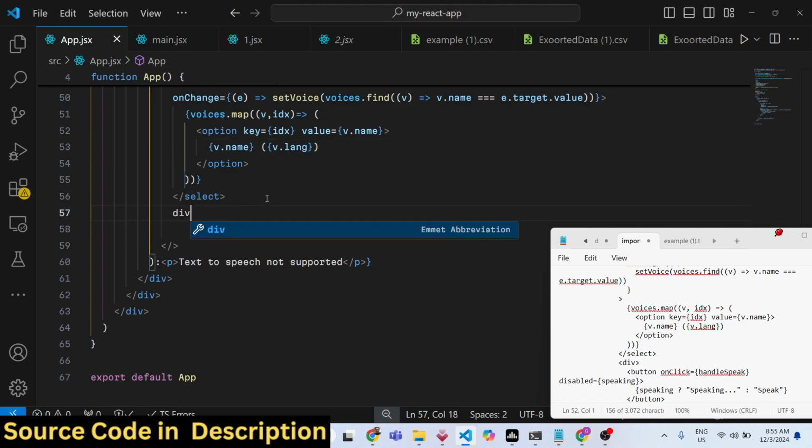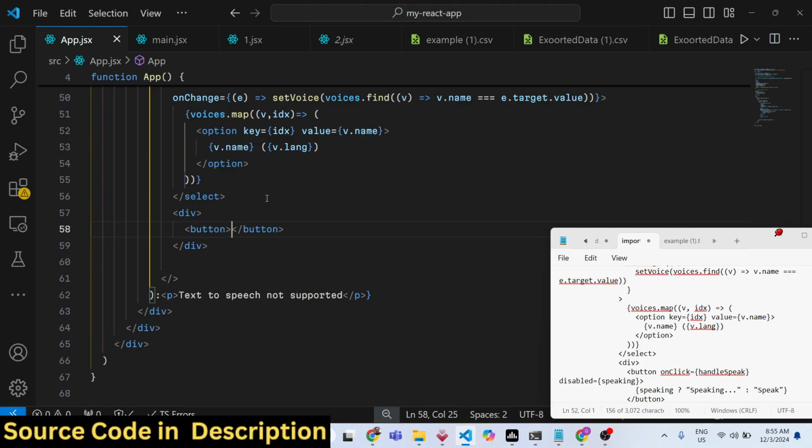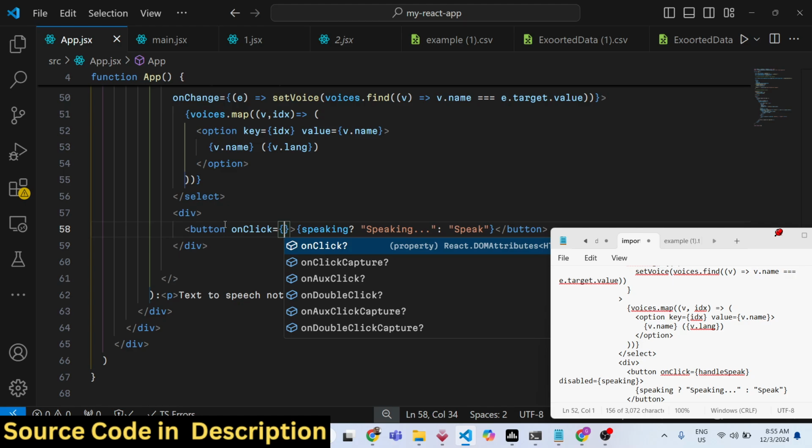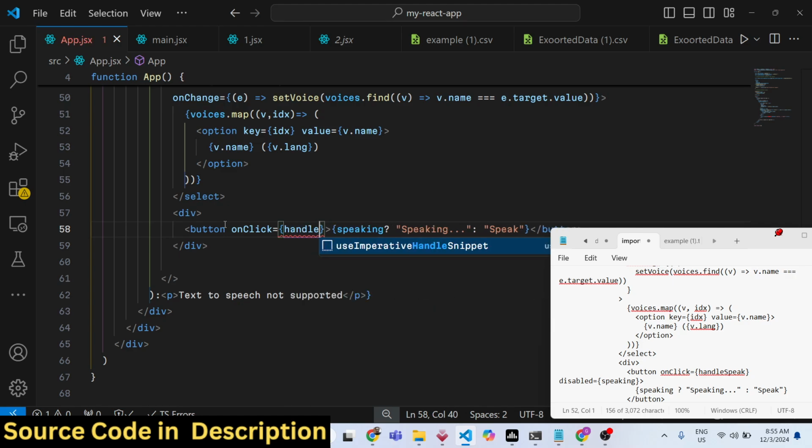After this select, you will conditionally render the button text. So if the user is speaking, in that case we will change it to speaking, and if they are not speaking, in that case we'll say speak. Basically bind an on-click listener to this button. So when we click this button, we'll be executing this function handle speak.